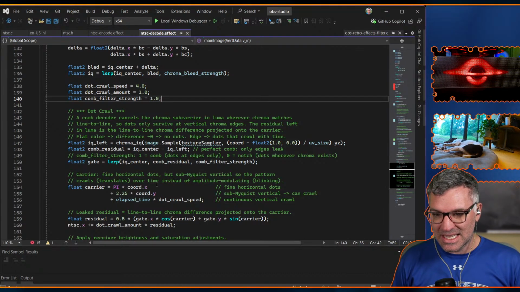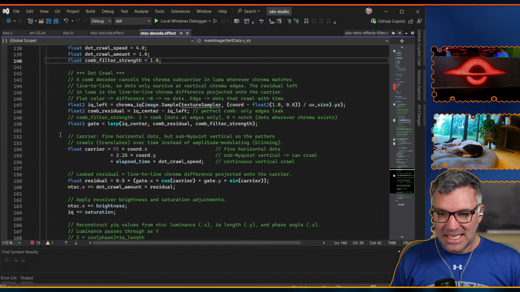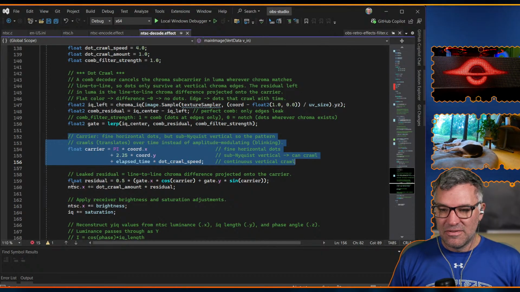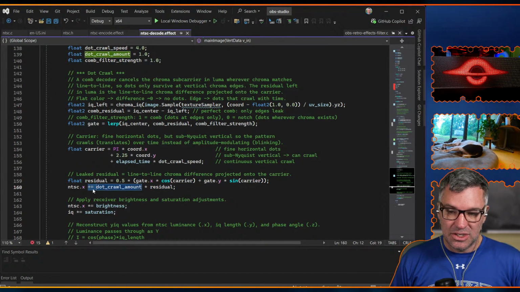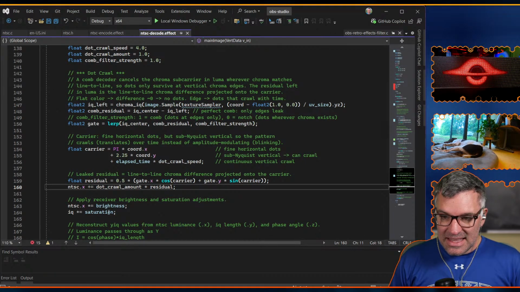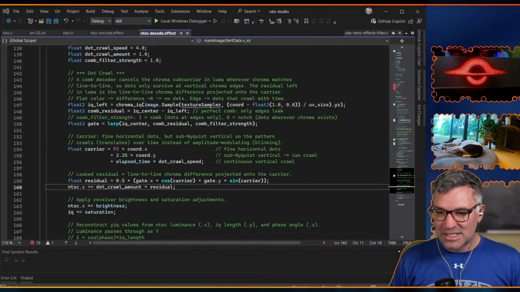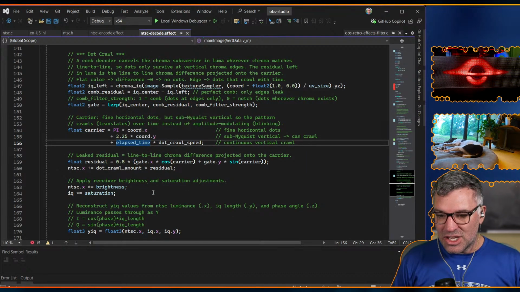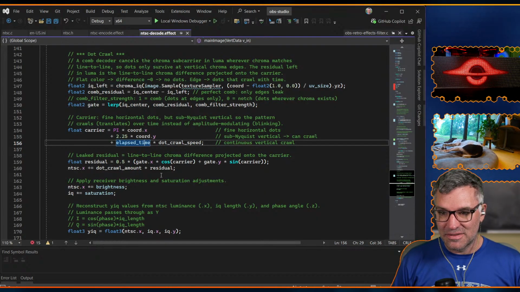The really interesting thing here was how we add in the dot crawl, and it literally is just getting our carrier data, which has the dot crawl in it, and folding it into our original signal. I can try to find the page where I saw this. There's a page where I found exactly this equation, and because we're already in this YIQ space, it's literally just this very simple adding of our two signals that interfere with each other.